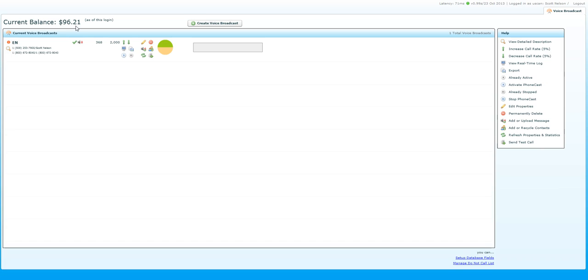Now, to activate your phone broadcasting system, you're going to need to make a deposit into your phone broadcasting account, because if you don't, you can't broadcast. So it's all set, right? All I need to do right now is just turn it on. So I'm going to go ahead and turn it on, and this turns green over here.